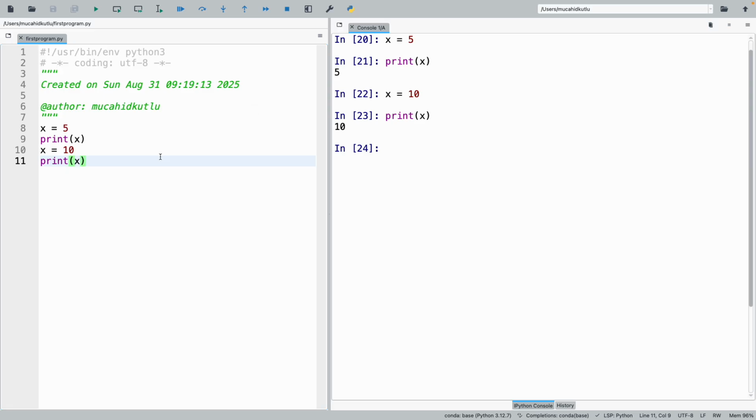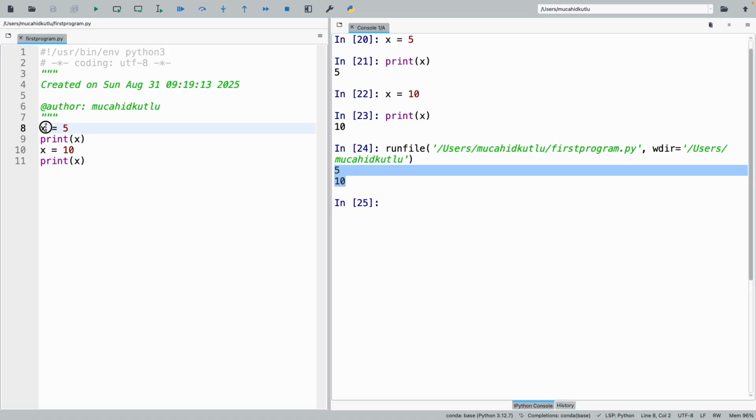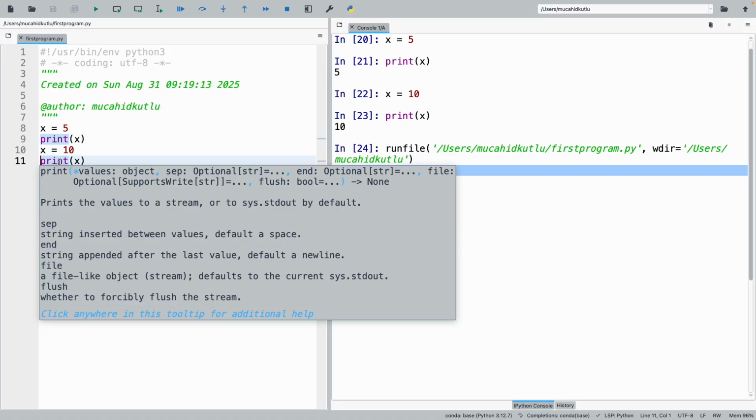What will be the result? The result will be 5 and 10. So I set first 5, then it will print 5. Then I set it to 10, then it will print 10. So the value will be just replaced by the new value.